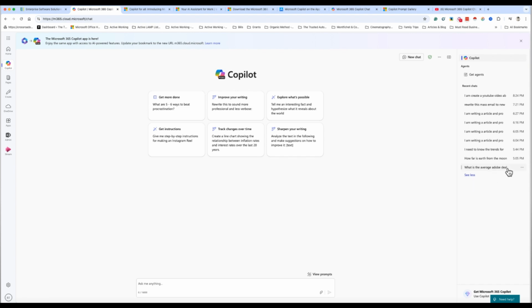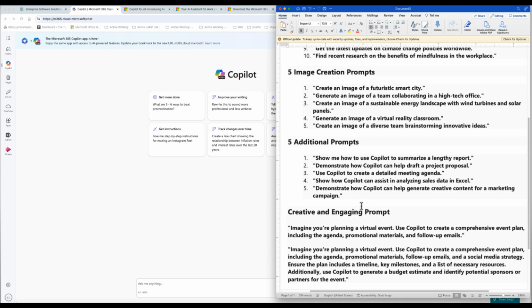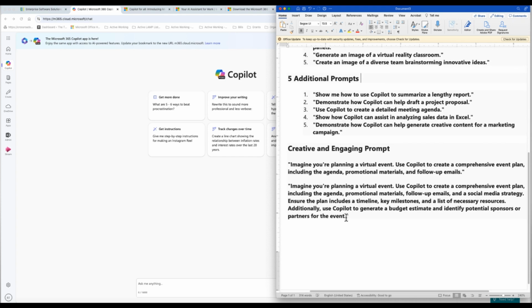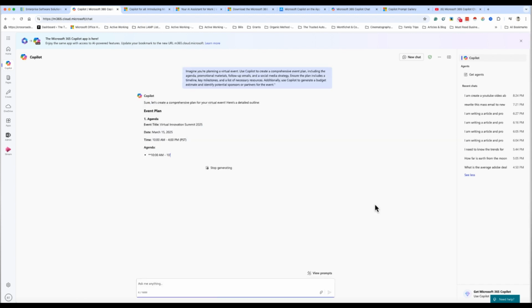Now, every time I wanted to, I could come in here, click this, rename it, delete. I can start a new chat. So let's just get started. Let's throw a prompt at this. I want to throw a really cool, interesting prompt like this one right here. So I'm going to grab this prompt and throw it in here. Imagine you're planning a virtual event. Use Copilot to create a comprehensive event plan, including agenda, promotion materials, follow-up emails, and social media strategy. Ensure the plan includes a timeline and key milestones and a list of necessary resources. Right. So I'm going to click that and see what Copilot does.